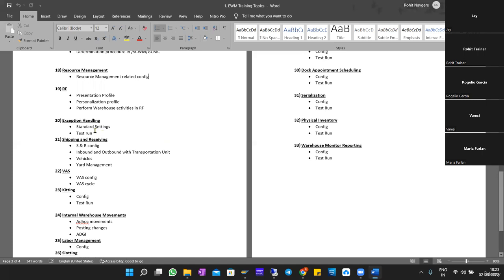And after that, I'll cover exception handling. Here, if there is any exception case in the warehouse, if while performing the picking or putaway, you see that the storage bin is not fit to hold the stock, in that case, how will you handle it in EWM? Such kinds of scenarios, with the help of exception codes. So those standard settings and the test run will be shown in this topic.